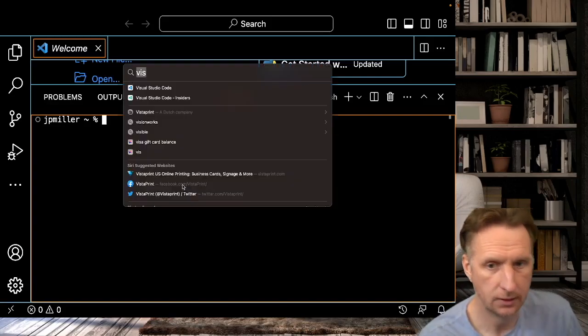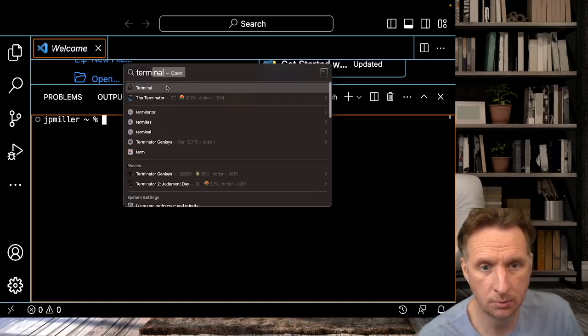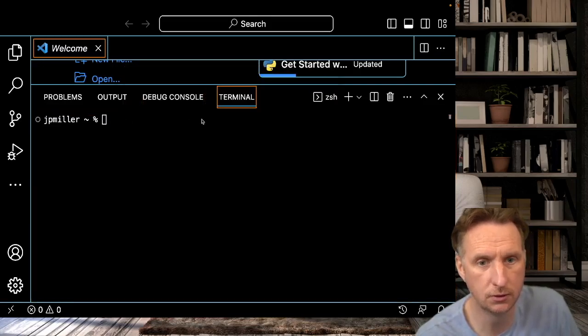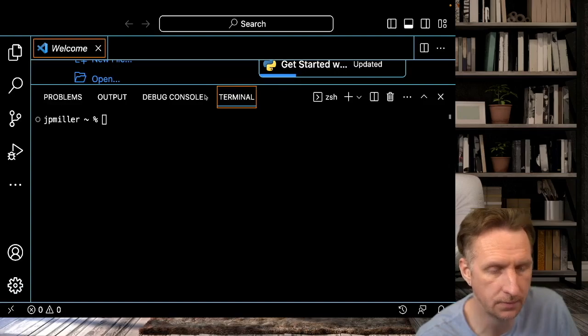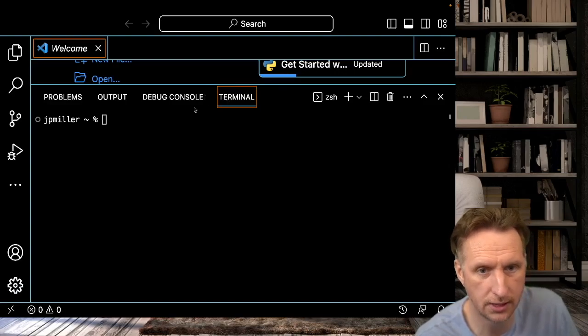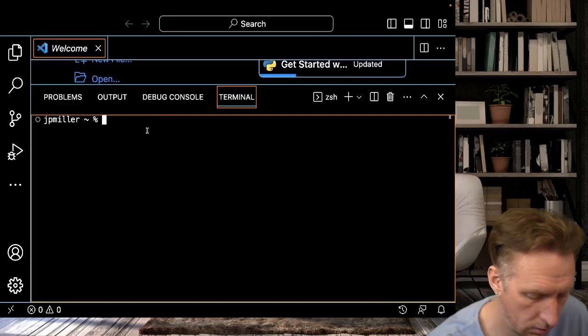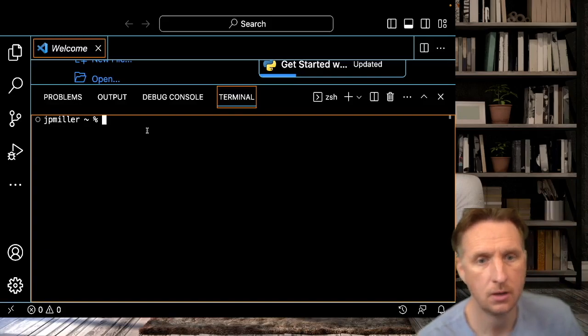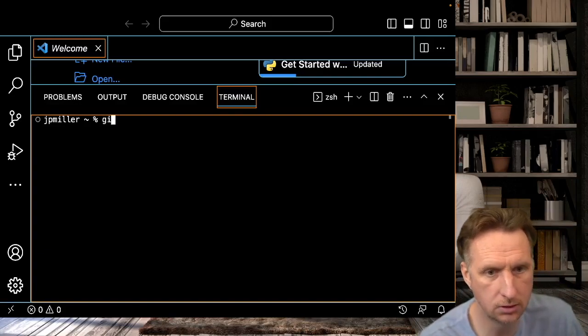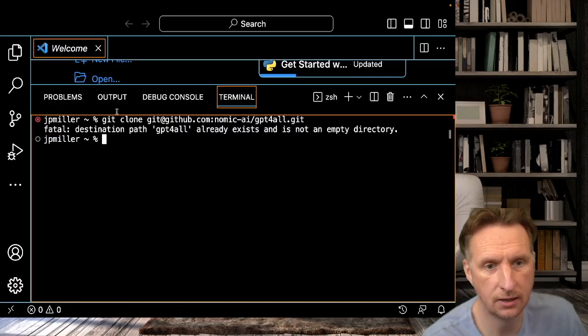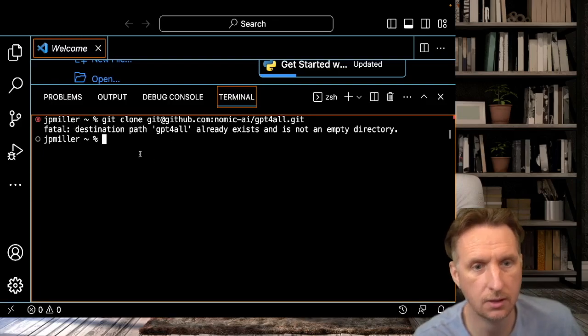Alternatively, if you're a Mac user, you can open your terminal. If you're not familiar with this, you'll probably want to get familiar before you go and do this, but it's going to be the same set of instructions. And on a Windows machine, you might use your PowerShell or the command prompt. Okay, so we're in our terminal, and I'm going to do git clone and then paste that in whatever directory I want. This is going to create a GPT4All folder inside of this JP Miller folder, and it already exists.